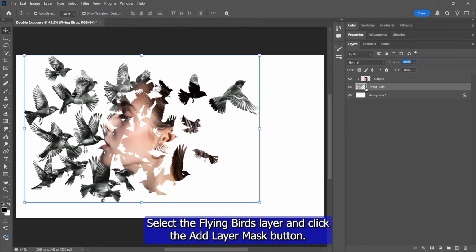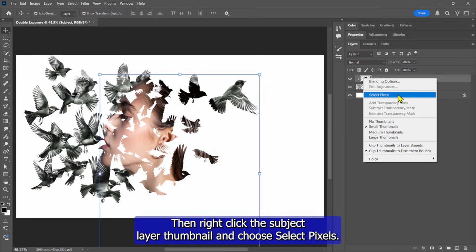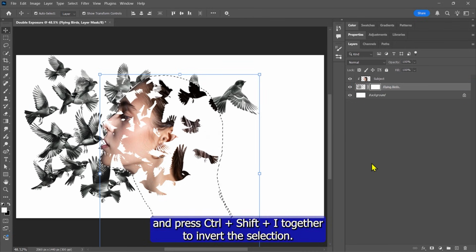Select the flying bird's layer and click the Add Layer Mask button. Then, right-click the subject layer thumbnail and choose Select Pixels. Select the flying bird's layer's layer mask and press Ctrl, Shift, and I together to invert the selection.